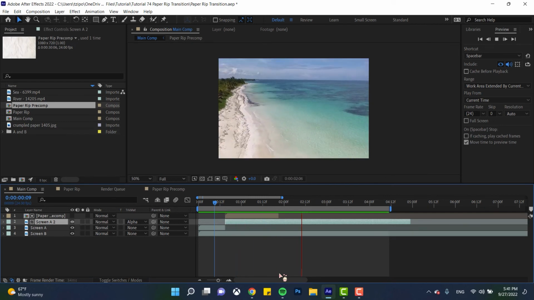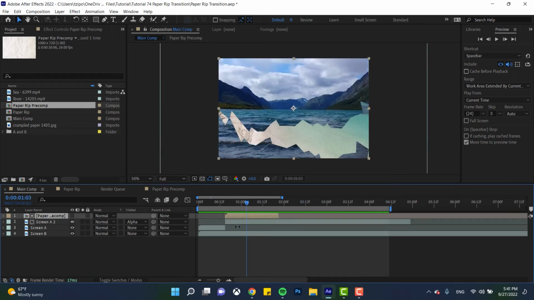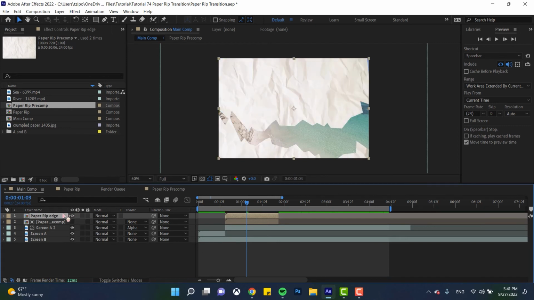There we go. And now for final details, we're going to be adding a bit of a realistic paper edge to this. So Command or Control D on your paper rip. And let's name this Paper Rip Edge. And we're going to turn on visibility. So we're going to be working with the paper itself.